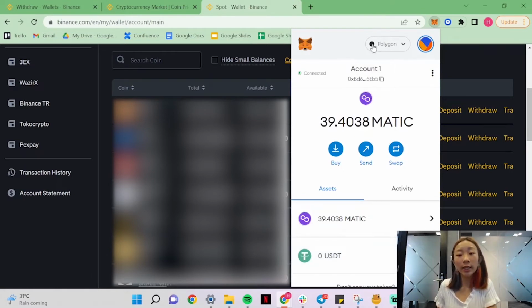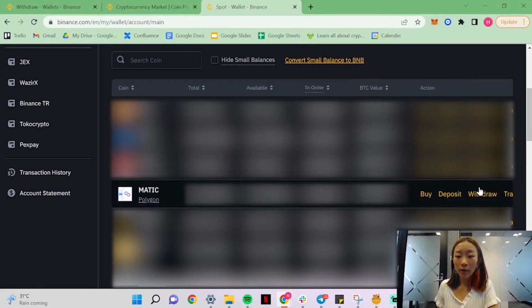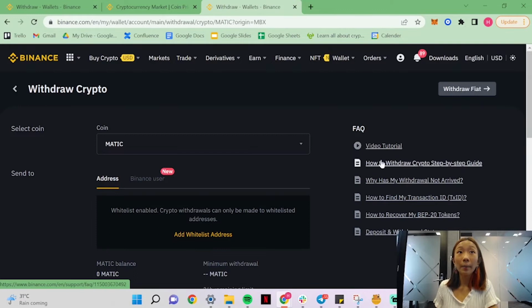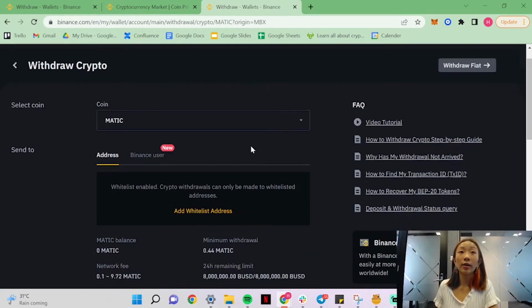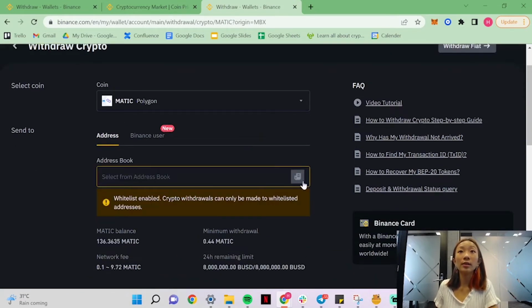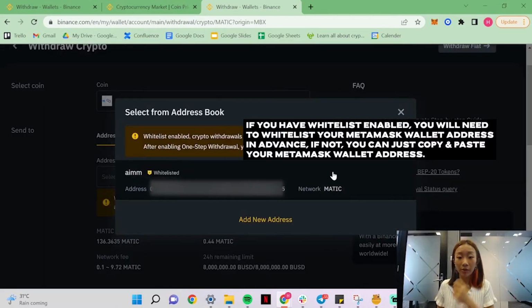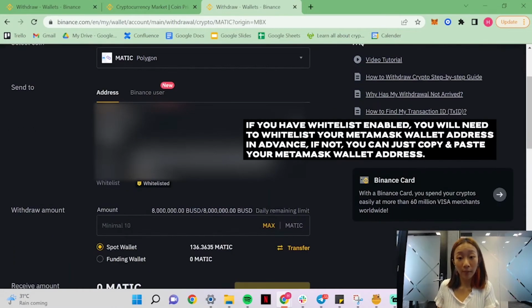Do make sure that your network is on Polygon, and then after that you can just click here to copy your MetaMask wallet address. Okay, so all you have to do is click withdraw at the Matic bar, and then you can see here the coin is Matic and then the address. You have to whitelist your address book in order to send your Matic over to your MetaMask wallet.